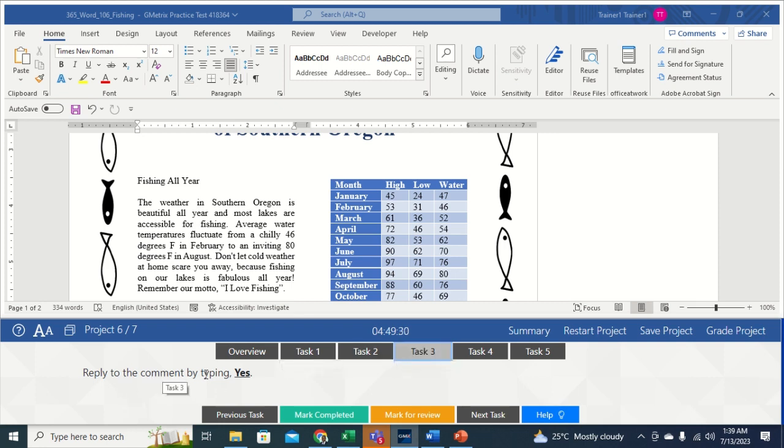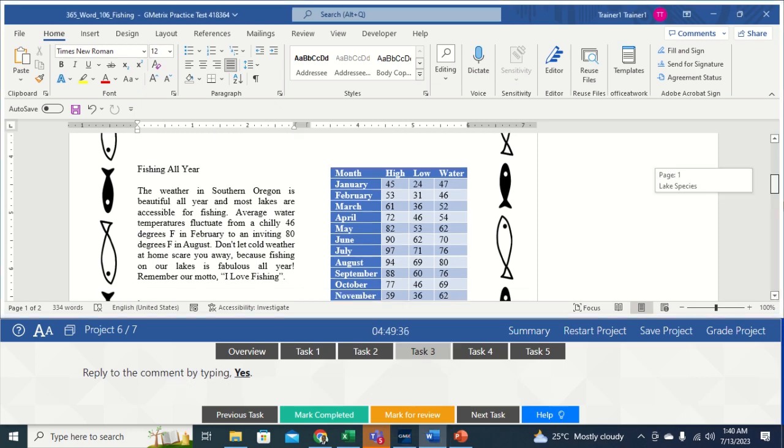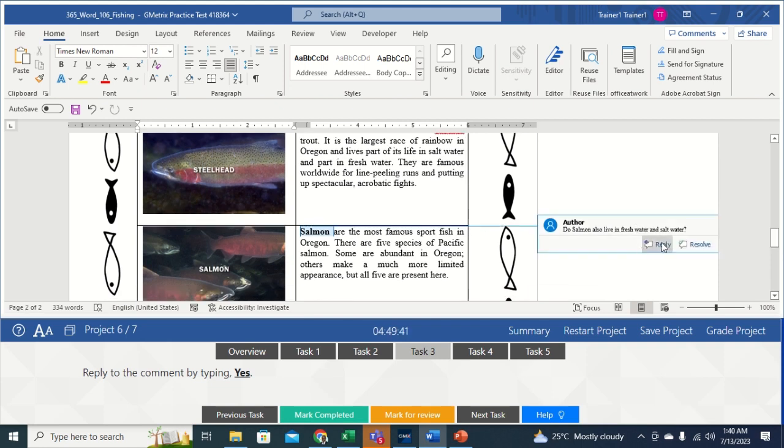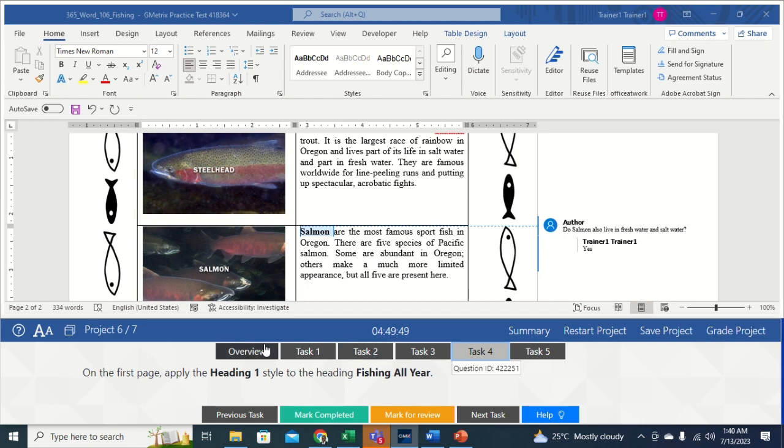Then task 3. Reply to the comment by typing yes. So here you go to the comment and click reply and type yes. Okay, it's done.